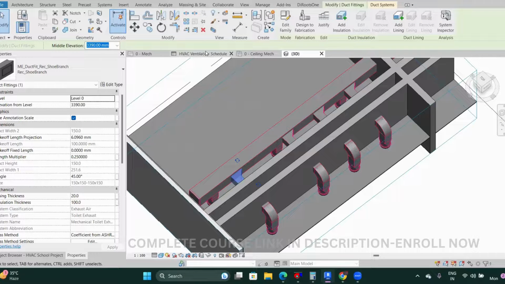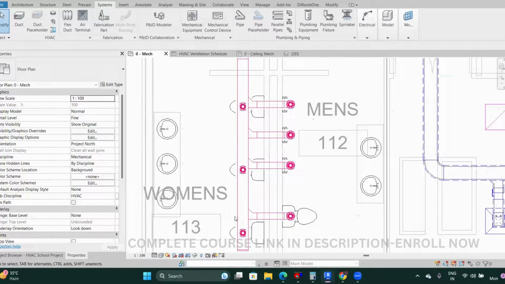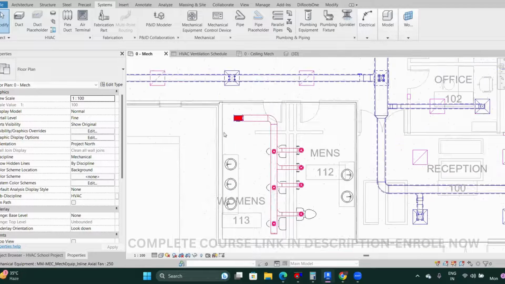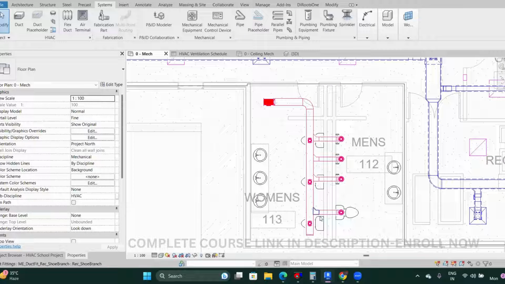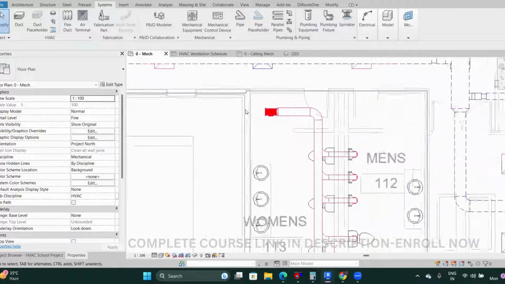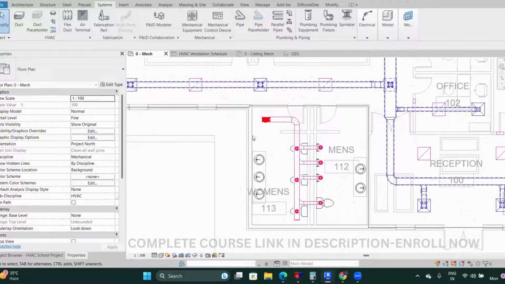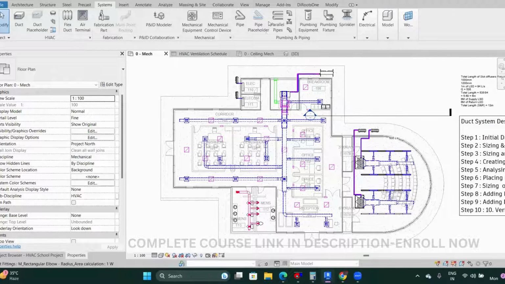Now I'll go to the floor plan. I have to discharge this air, which is taken through this ductwork, outside the building with the help of an exhaust louver. Firstly, I have to identify the size of the louver. So we will be calculating the size of the louver.